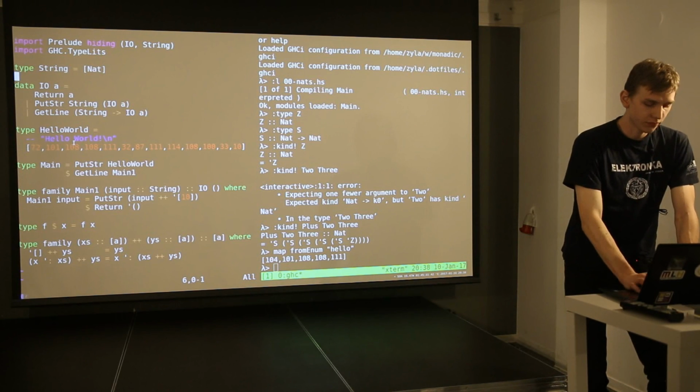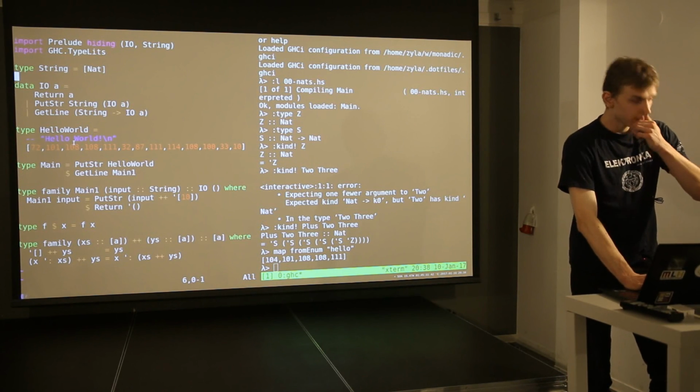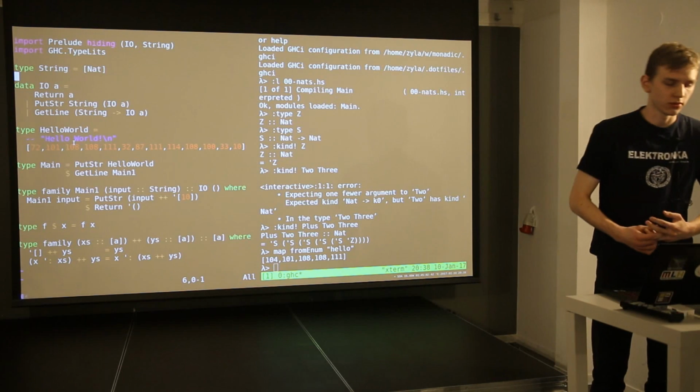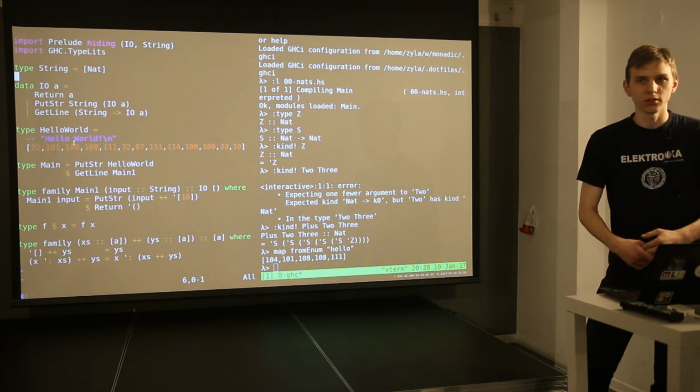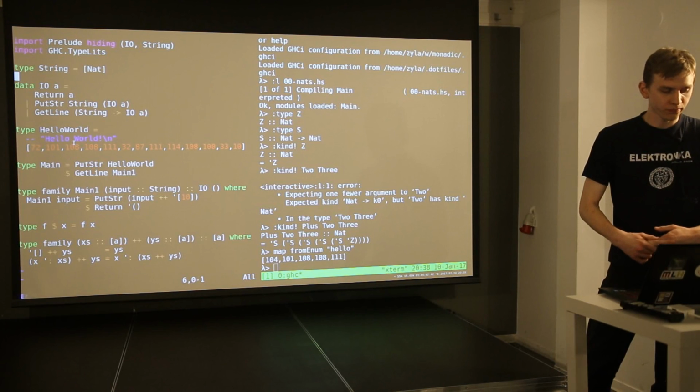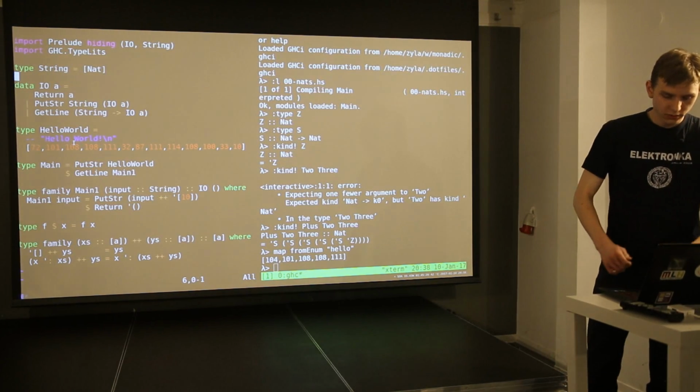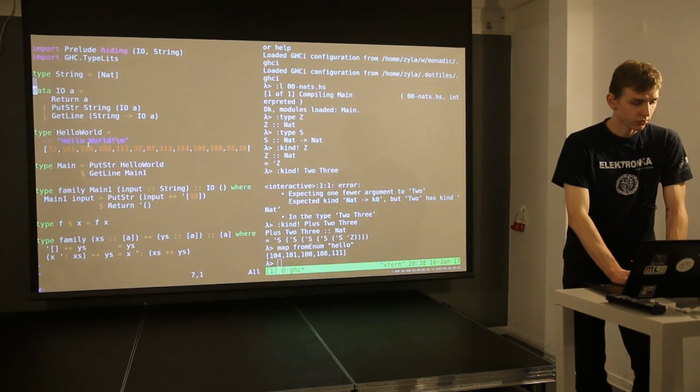Yeah. So let's write a program that can write to the standard output and read from the standard input. So one good way to define it.